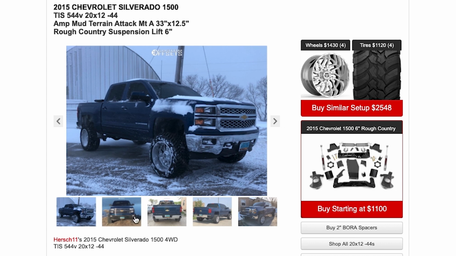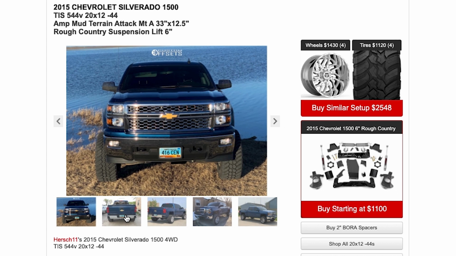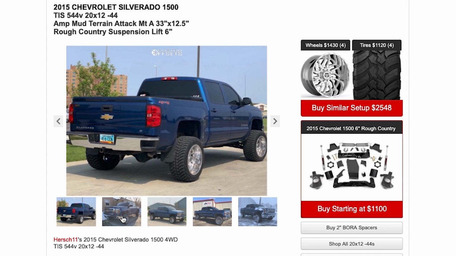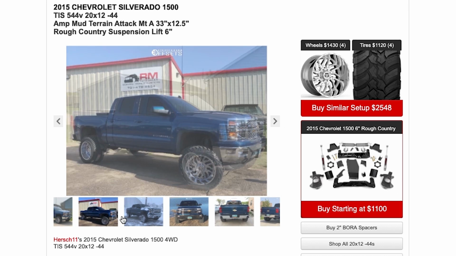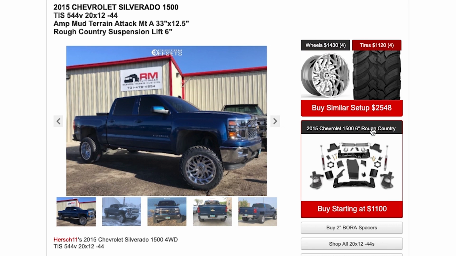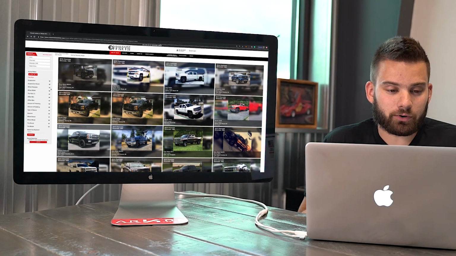You can look through the rest of the photos and determine, is this the look that I want? And you might say yes. Now you can pick up the exact same setup by clicking any of the products on the right-hand side. Let me back out of here and find another example for you.